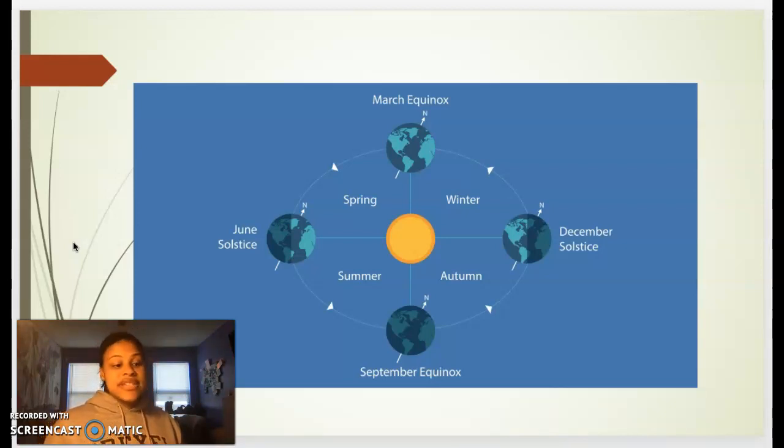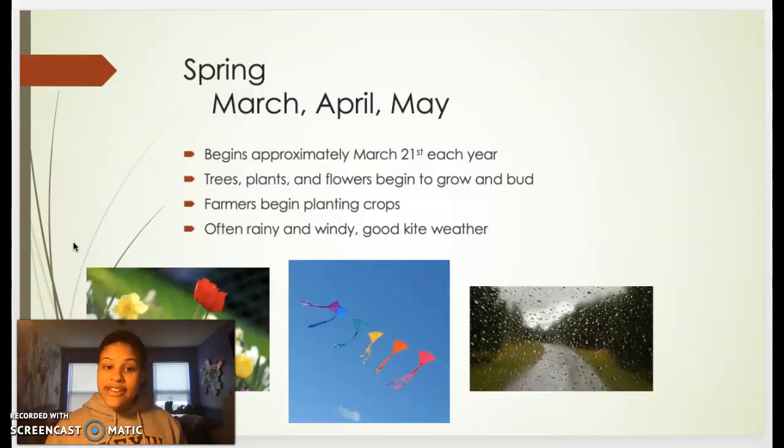So these are the different seasons in the United States. We have spring, which is March, April, and May. It begins on March 21st each year, about. The trees, the plants, and the flowers begin to grow and bud. Farmers begin planting crops, and there are often rainy and windy days, good kite weather.